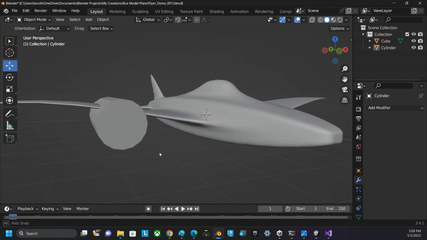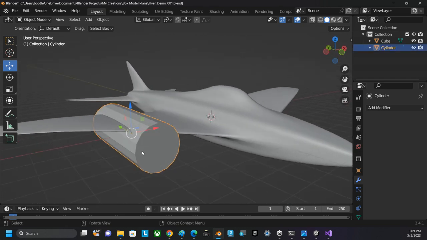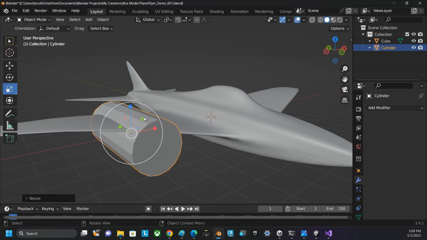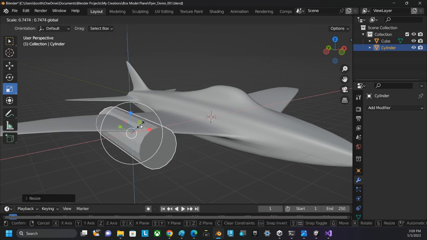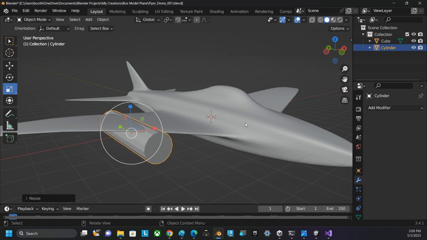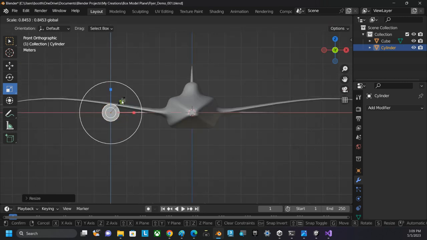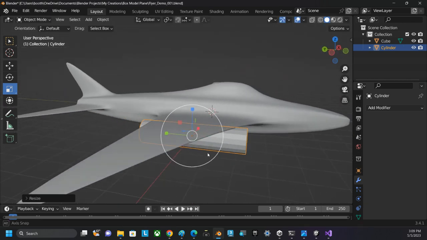Now, I want to do some things to this cylinder to make it look more like a jet engine. Just in the z-axis, so just grabbing this little square right here, I'm going to scale that down, make it a little smaller. Look at it from the front, see how it's looking here, just from a front view. That's about the right size.